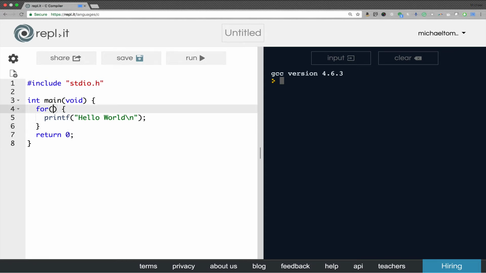Now, what goes in the parentheses? You need three things. You need three things to go in the parentheses. You need to tell it where to start counting. You need to tell it where to stop counting. And then you need to tell it how to count.